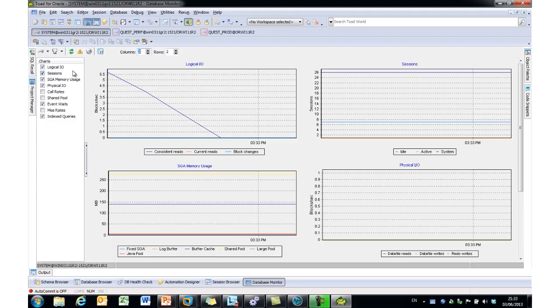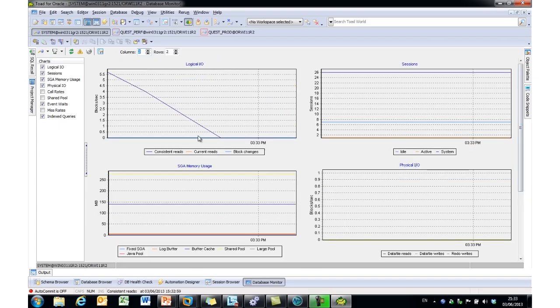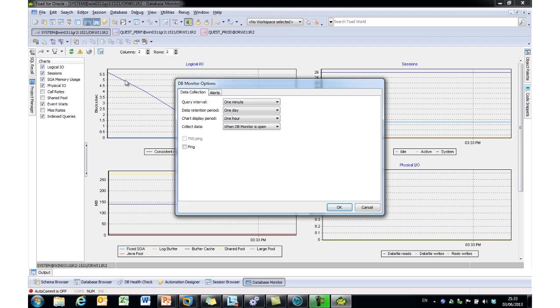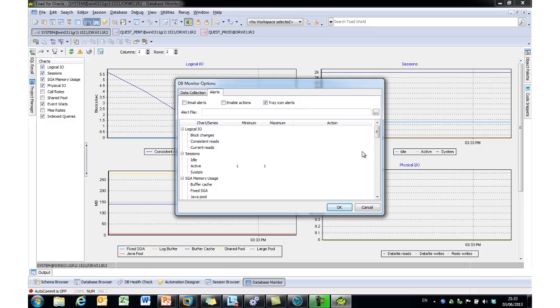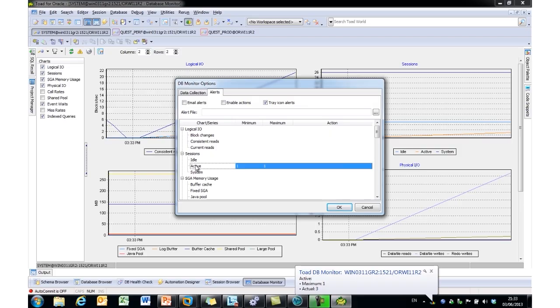So database monitor collects a number of metrics from each of your databases and displays them in these series of graphs, as you can see here: logical I/O, sessions, SGA usage, event waits, and so on. But what you can do in here is configure it so that when you have an alert, and there are 50 different categories here for which you can set up alerts, I've set up a real simple one just to illustrate how this works, with a minimum and maximum threshold. So if I exceed a maximum of one active session, which is pretty easy to do, I'll fire off an alert and I'll be able to illustrate how you can launch Spotlight.